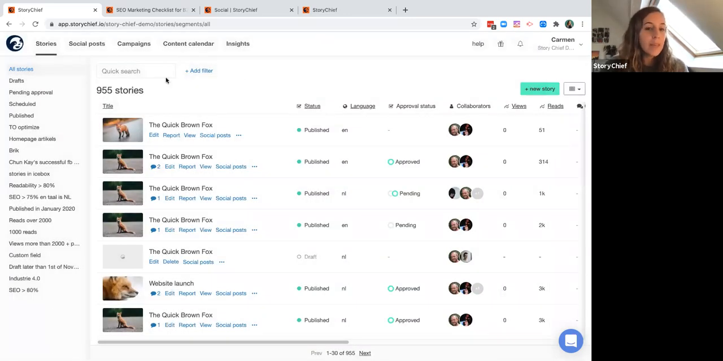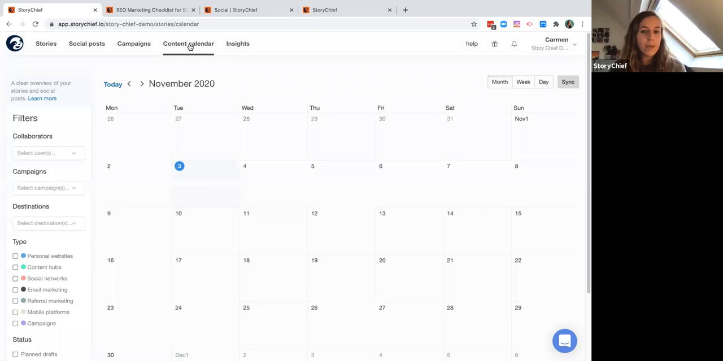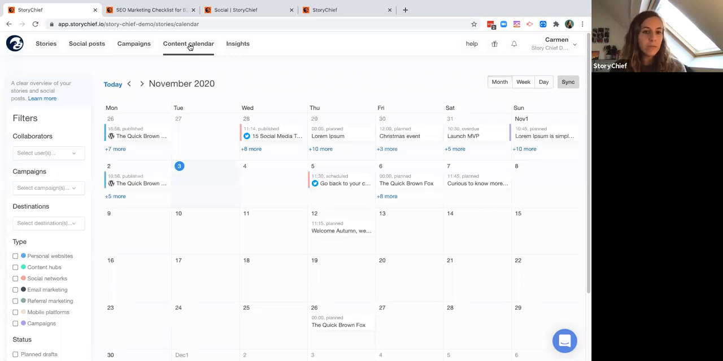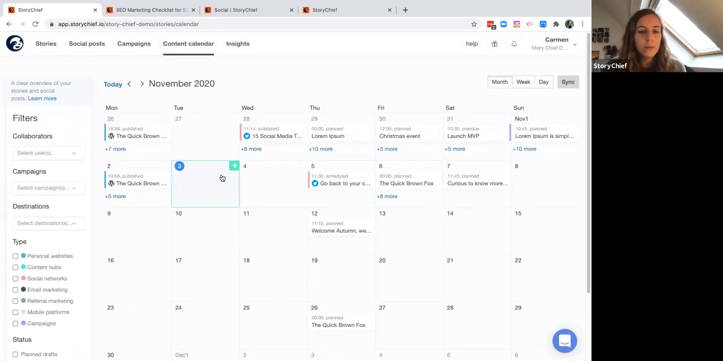And then I'm going to show you my favorite way to create a social post, and this is by going to the content calendar. So if we go to the content calendar, we find here a calendar with all the items, all the events that we have created already with StoryChief. So these are all the stories, all the social posts that have been published or scheduled or still on draft. So it's a very visual way of seeing everything that is going on.